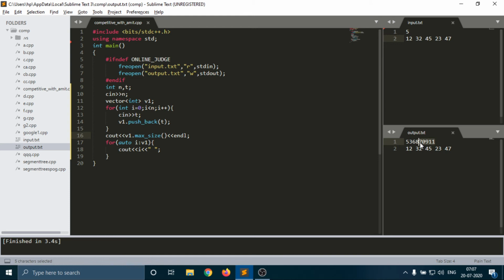It is approximately 500 million. So it is enough for any test case.